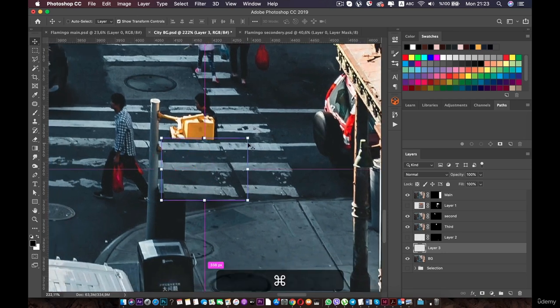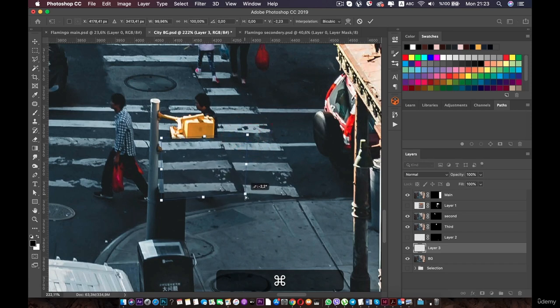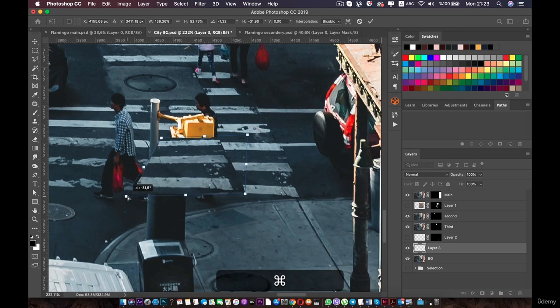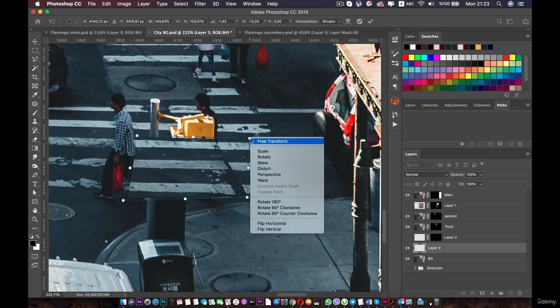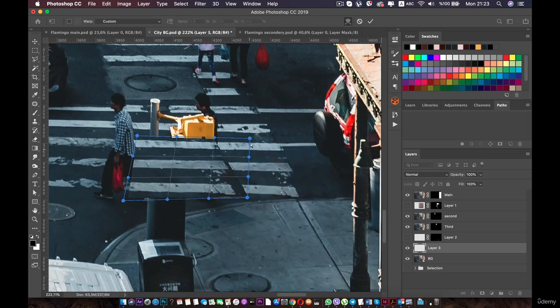We don't need this pole because we already have it in a new layer. So I'm going to fit it here. I'm using Command and selecting these handles to secure it like this. I'm just trying to fit it with the other lines. Now I want to warp it. I will right click on one of the handles and choose warp. Now we have much more control over this layer. Okay, like this is good.